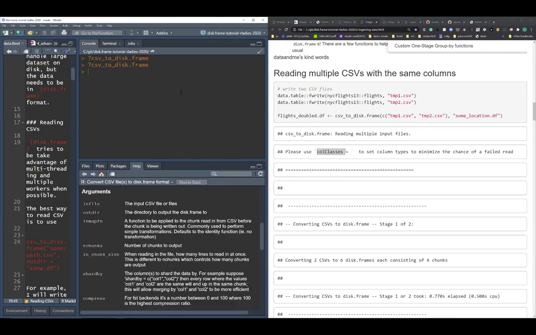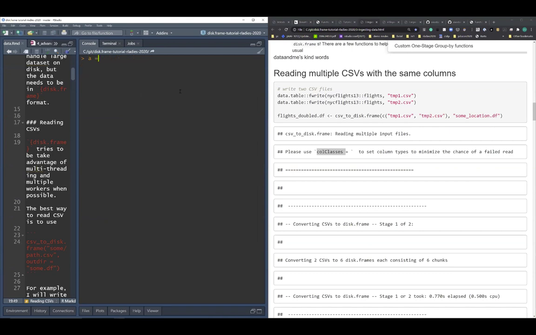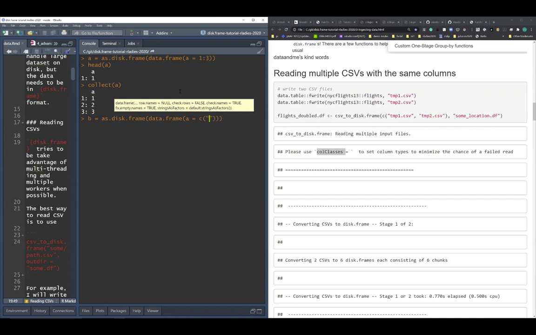So I'll show you a really quick example of that happening. Say I have a data frame A and I want to do as.disk.frame, and it's the most simple data frame that you can think of. So A equals 1, 2, 3. Okay. That's it. head of A. Okay. Collect A. Oh, that's it. That's as good as my disk frame is. So I'm going to define another disk frame called B. And all I'm doing is A equals, but this time, instead of 1, 2, 3, I do a, b, c. Okay. So A and B have the same column name, but they're different column types.